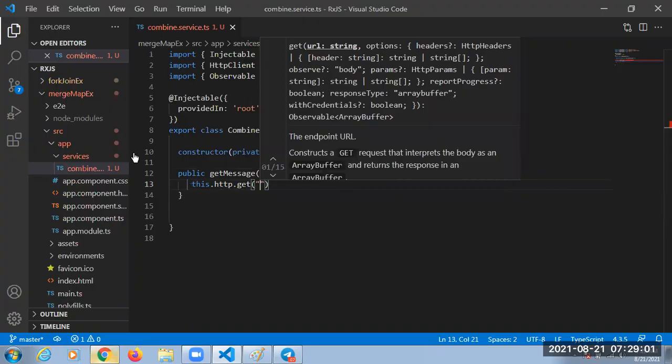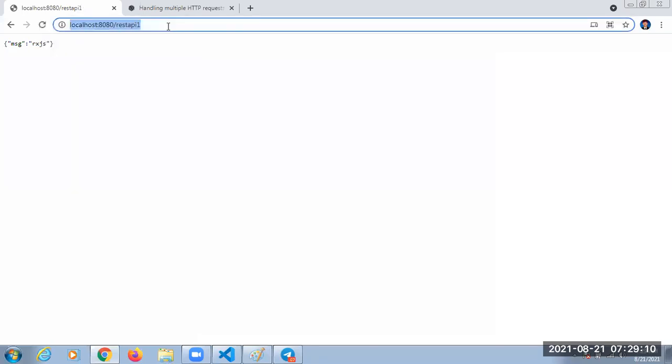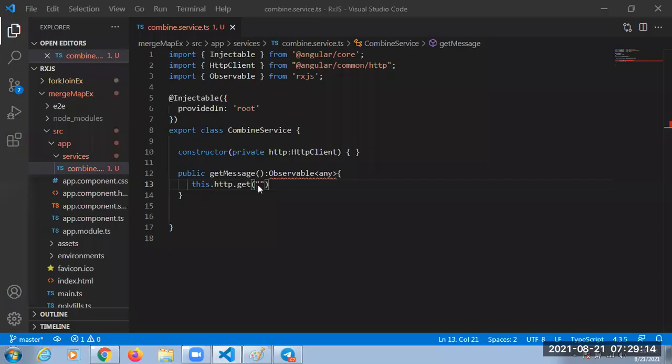Guys, can I pass the REST API call one? Yes or not? This is the REST API one now. Can I pass it? Let me pass the REST API one. So REST API 1 to REST API 2.